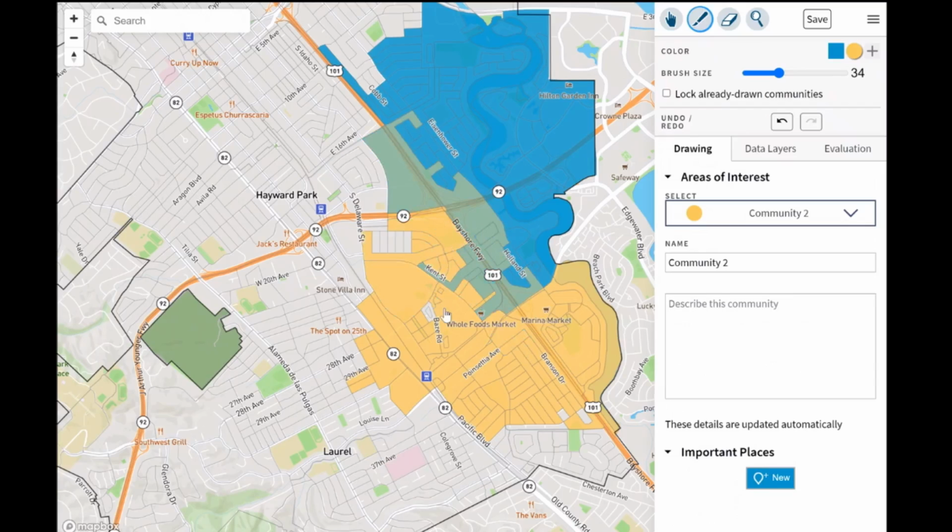You're also able to overlap your communities of interest, which is something you won't be able to do when the tool is being used to create partial or full draft plans. But if you don't want to overlap your communities, then you click on Lock Already Drawn Communities, and now we won't be able to grab any of those blue portions.